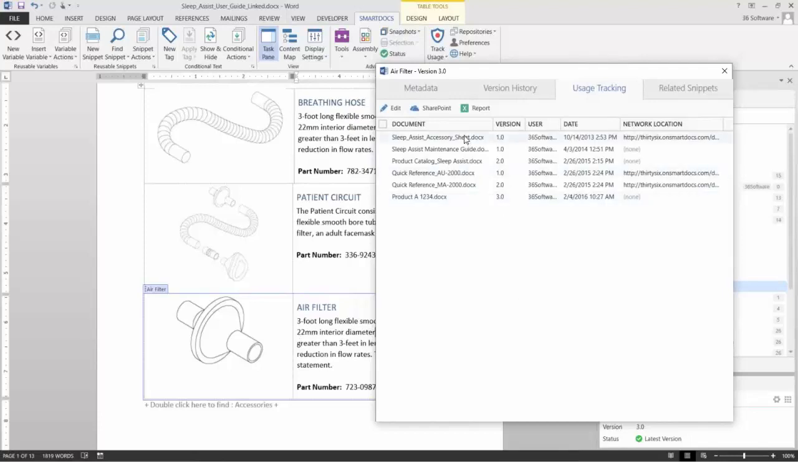So we can see which documents this snippet is being used in, which version of the snippet is in which document. We can see whose documents they are, when they were initially created, and then we can also see where this document is stored. So if it happens to be on a network location, I could select all of those that are on a network location and update all of them at once if I wanted to push the new version of the snippet, the current version of the snippet, into those documents.